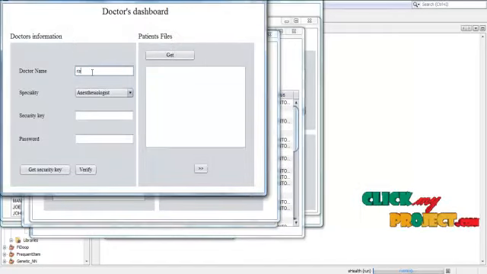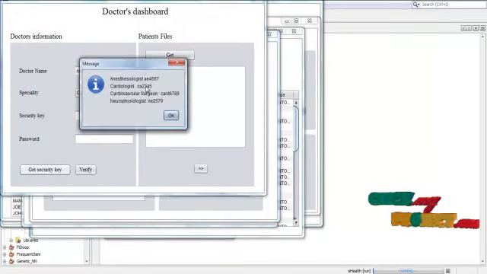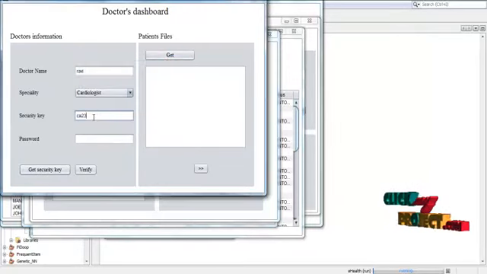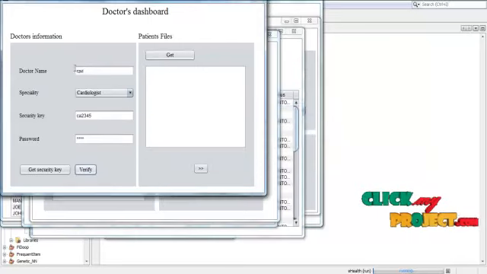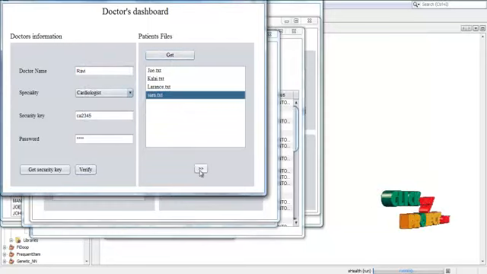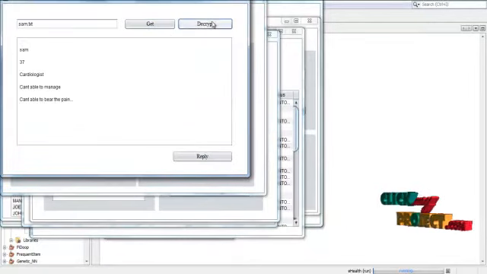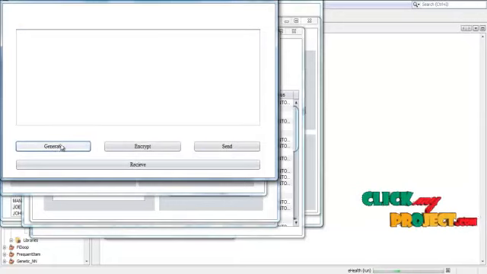Here I'll be entering a doctor. For the security key, I'll get a security key: CA2345. Password Ravi. Verifying the username and password. Information matched. I'm getting details for this. Getting and decrypting the data. I can see the message. Reply, generating data.